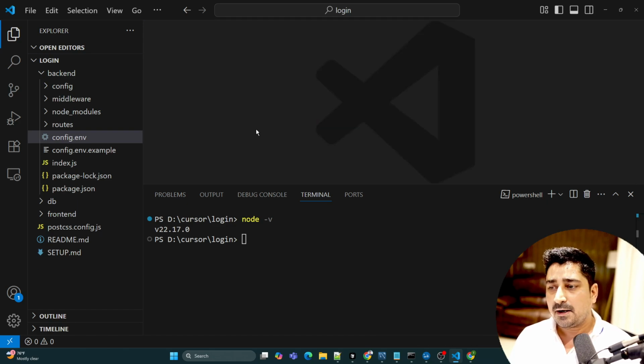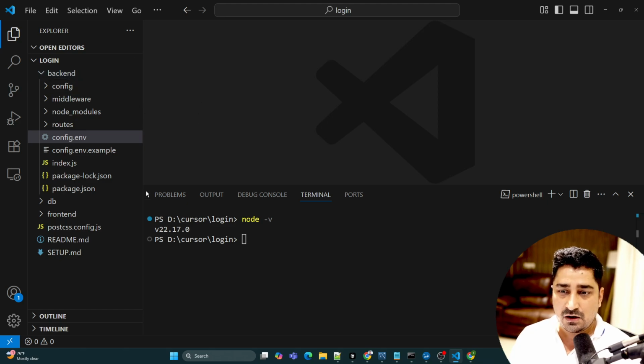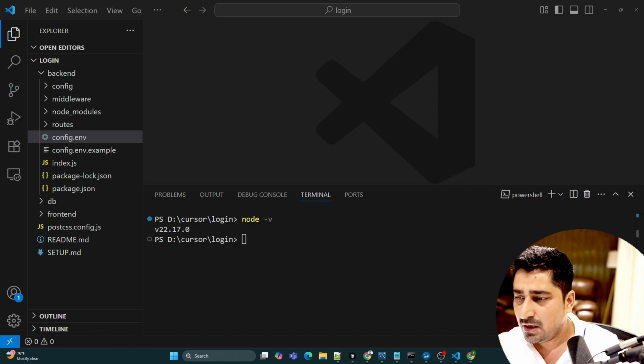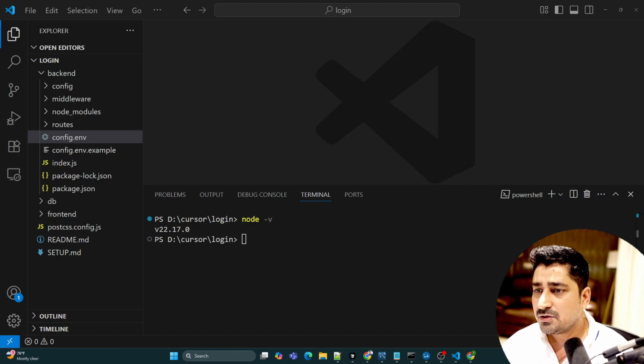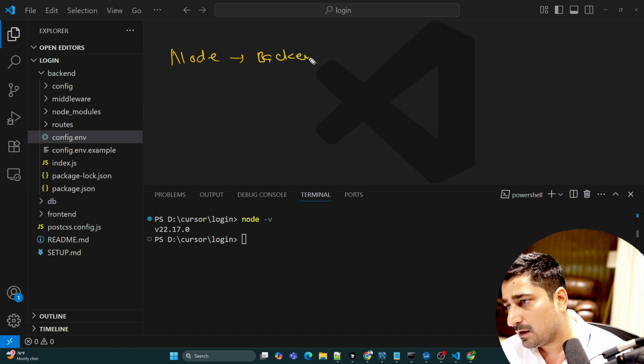Okay. So here what we have to do is we have to run the backend first. Now what will the backend do eventually? Even as a SQL guy, let me explain what the backend is going to do. So basically I have written a backend by using Node. Let me draw something.